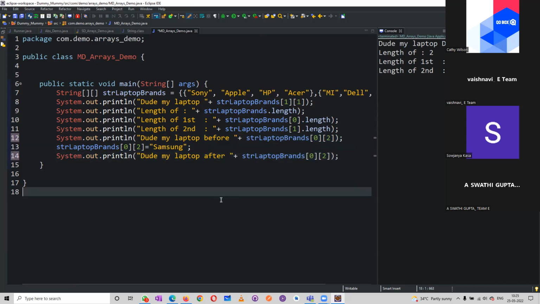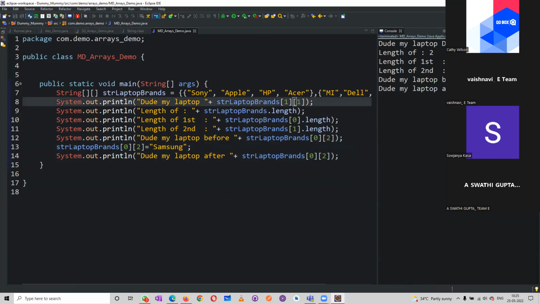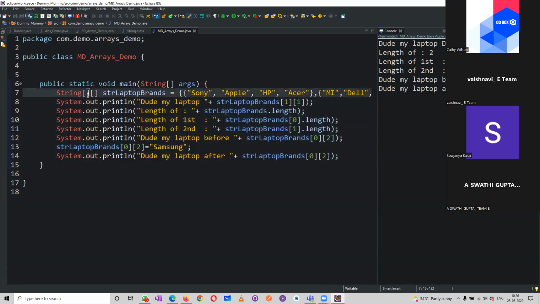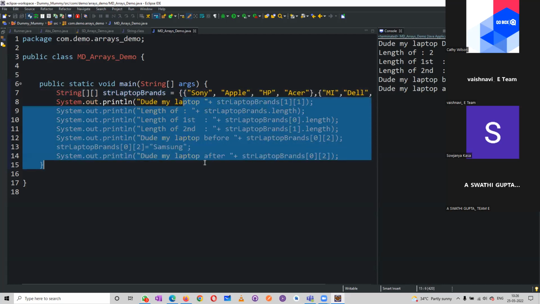See, now if I start this one, what will it print? Here it will print the HP, here it will print the Samsung, here it will print the Dell, and it will print 243. That's it. Very simple, right? The same way you operated the single dimensional array, the two-dimensional array is also the same.